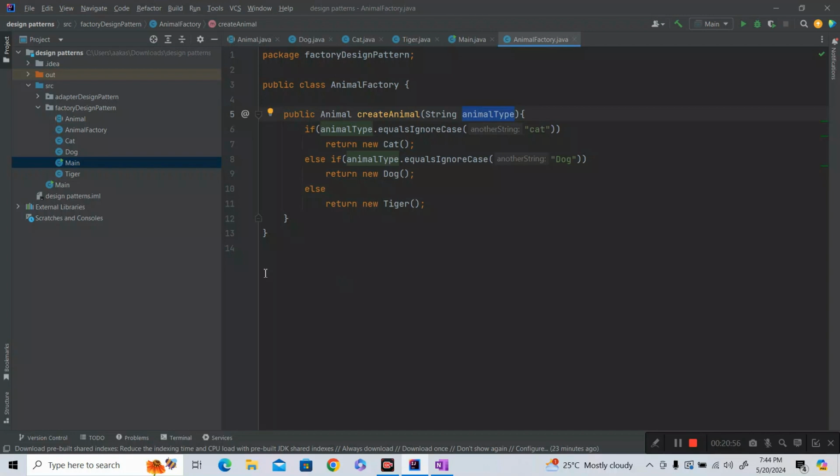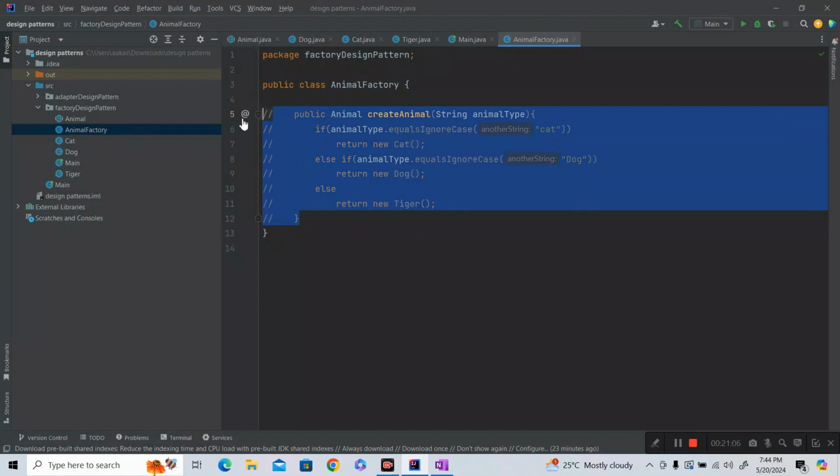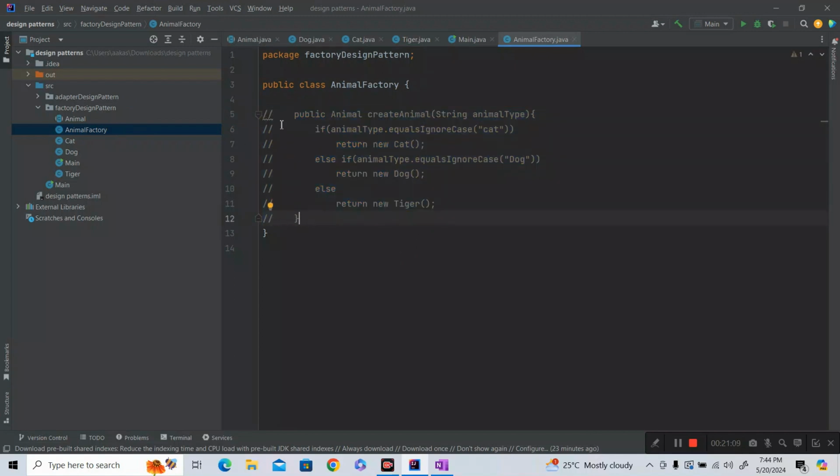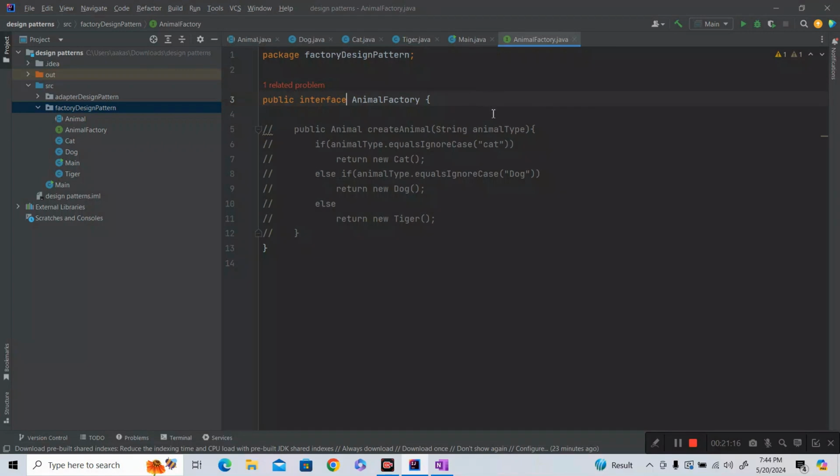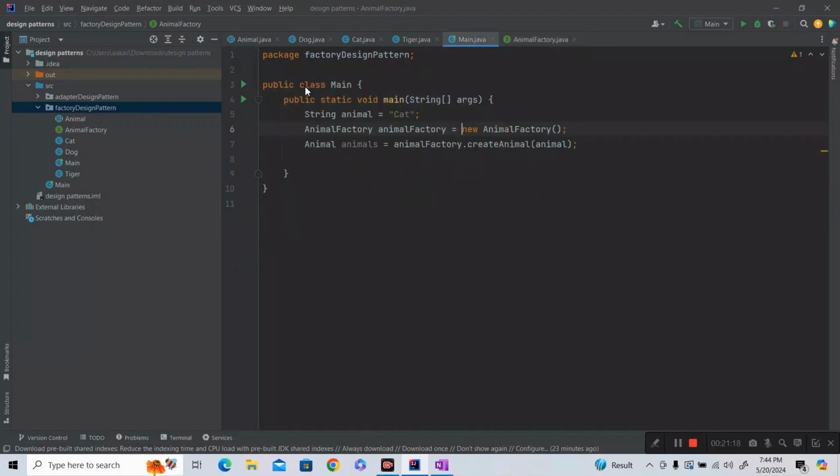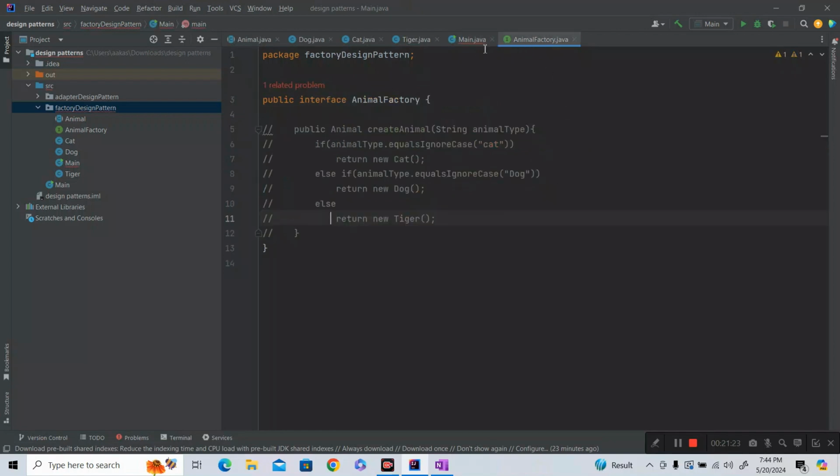So we have an animal factory over here, right? So we just change it. Basically we're just going to comment this out. So instead of class, we're going to make it an interface, right? What is the related problem? Okay, we are going to check that later, so we don't worry about that for now. Instead, we're going to keep one method for now. I'm going to say create animal.